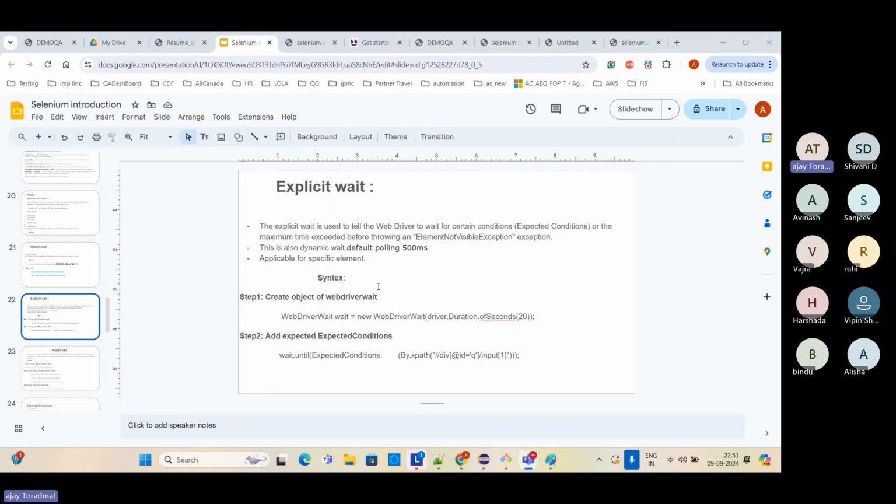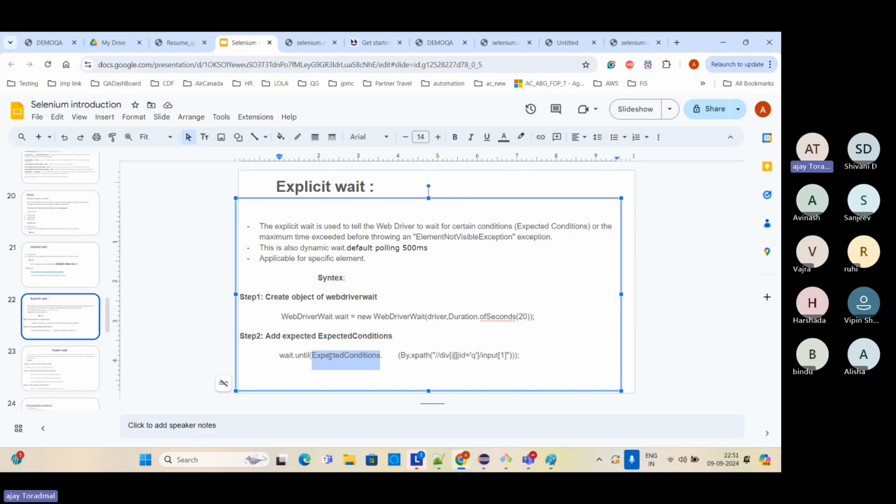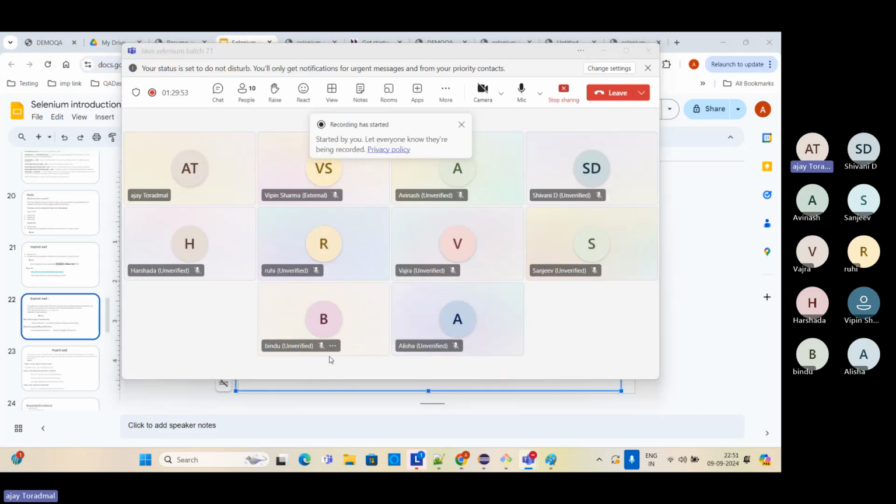So what we have learned from the explicit wait is that it is also a dynamic wait, but it is element specific. Element specific means you apply the explicit wait to a single element, saying wait for this particular element, with some specific condition. In this case, I'm saying wait for the visibility of the element. There are n number of different expected conditions available, because whatever conditions are available in this class, you can apply all of them.